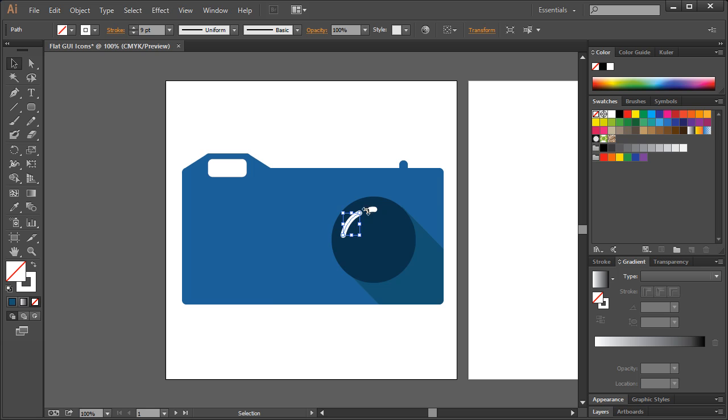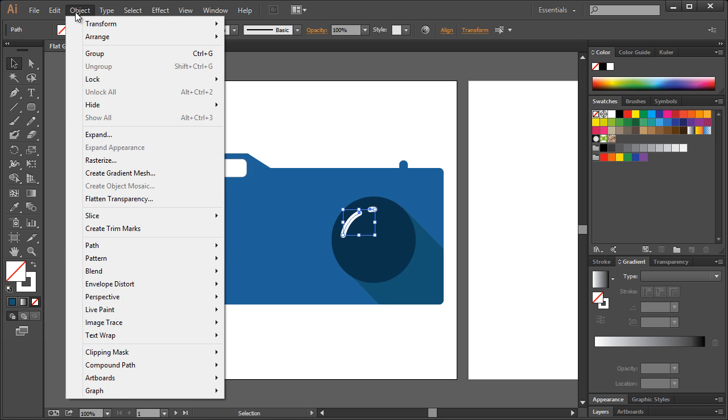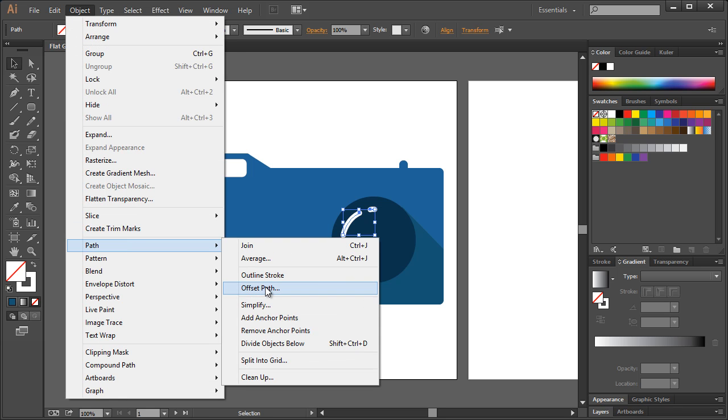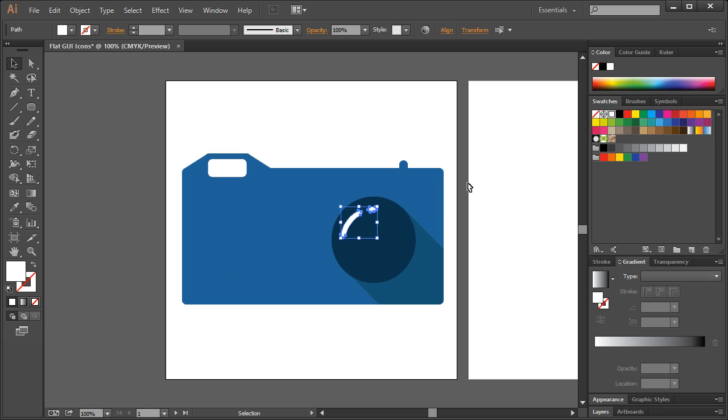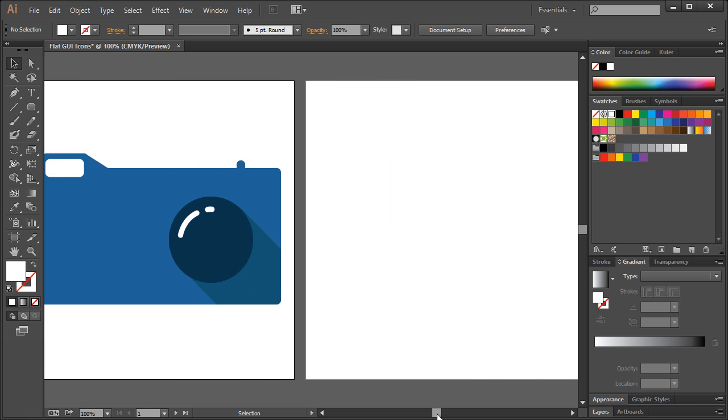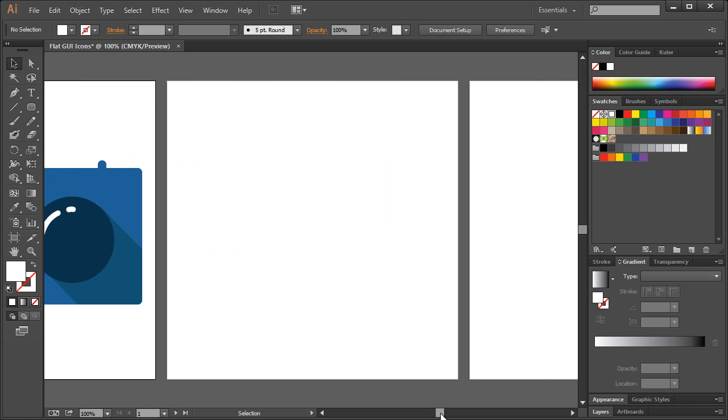Now remember, make sure you take any strokes that you have and convert them to outline stroke, and that way once you go to scale these down, it'll maintain the stroke width. Okay, so now that one is done, we'll go ahead and move on to the second icon, which is the light bulb.